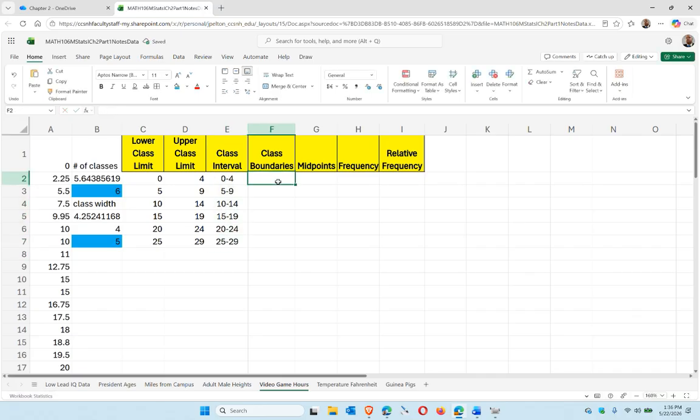Okay, so boundaries. My data has 2 place values, so I need to go to 3 in my data, because the problem is, if I look at my data, where does 9.95 go? Does 9.95 go here, or does 9.95 go here? It's not clear. We need to have exclusive categories. So this is 2, we need 3. So 0 to 4.995. That's just 3 decimal places.